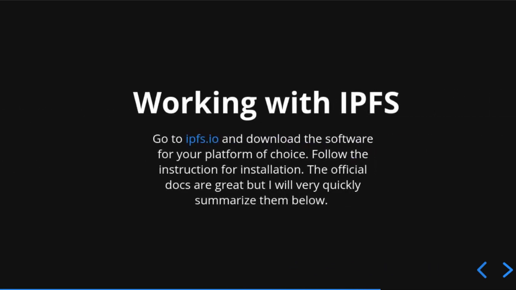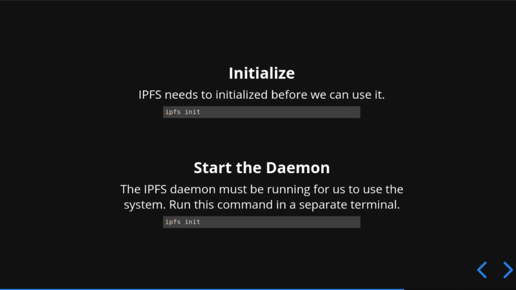Working with IPFS, we're going to do a quick little example so you can see how it works. You need to go to the IPFS site, ipfs.io. They'll have all the download and installation instructions. We won't cover them here because that's beyond our scope in this very brief introduction video. Okay, so before you can do anything, you have to initialize it. And then you're going to start the daemon. The daemon is just going to be running in the background, so you're probably going to want to run that in a separate terminal.